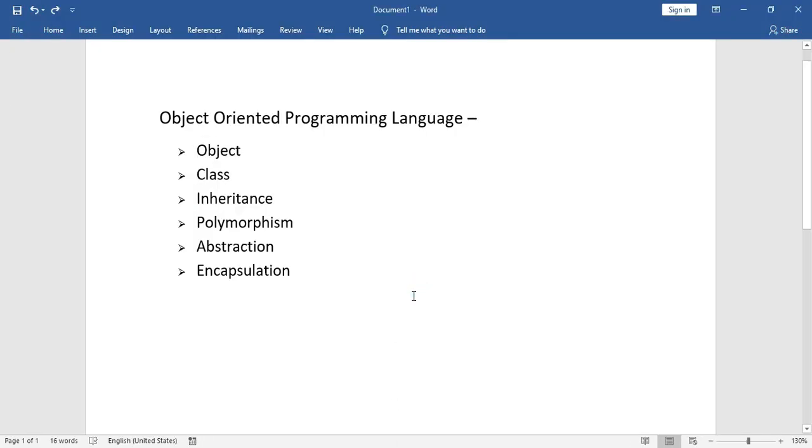So these are the main 6 object oriented programming language properties. First is object, class, inheritance, polymorphism, abstraction, encapsulation, and there are a few more which I haven't written here, but these 6 are the main properties of object oriented programming language. It means whatever language follows these concepts or properties automatically falls under the category of object oriented programming language. So let's try to cover these two properties in this session.